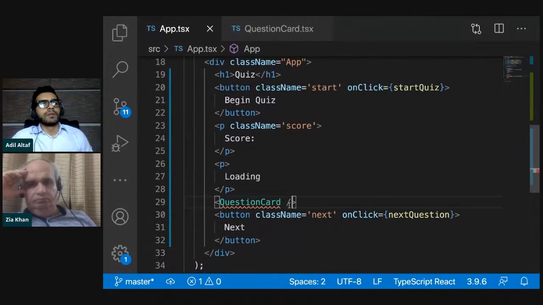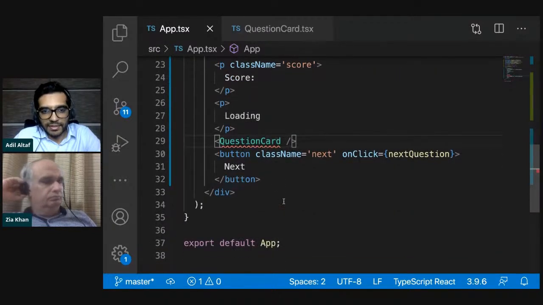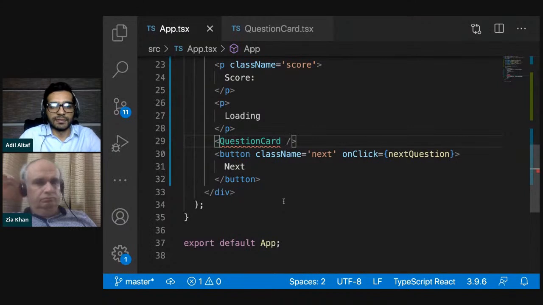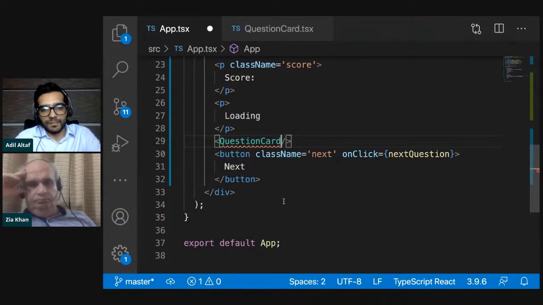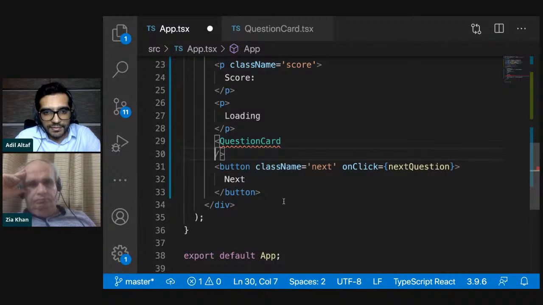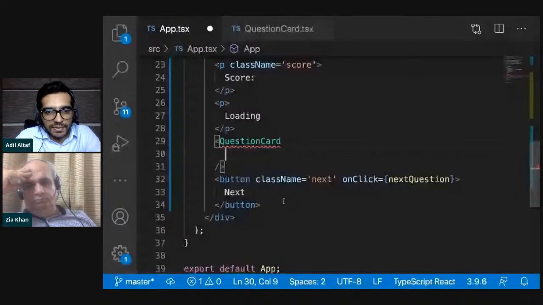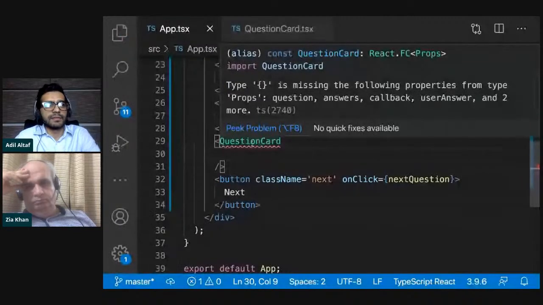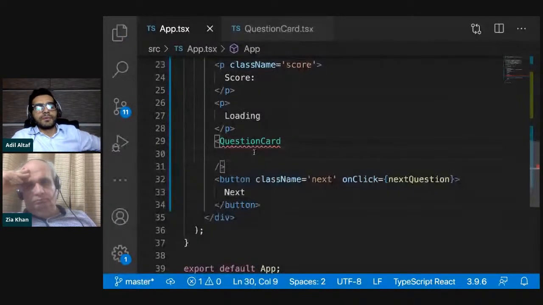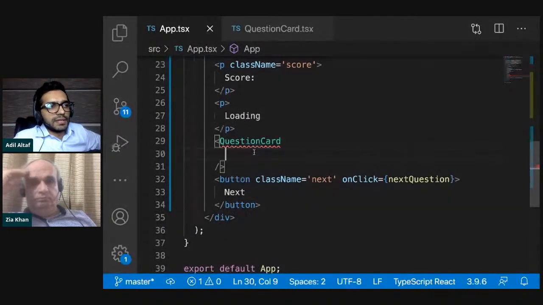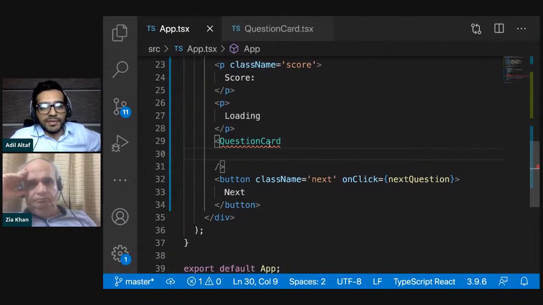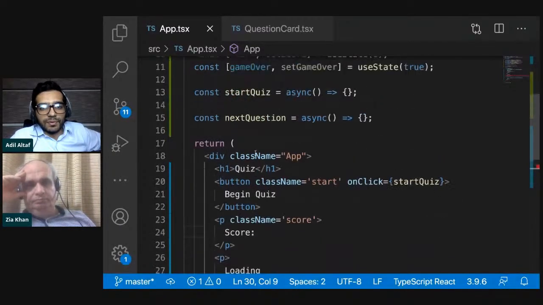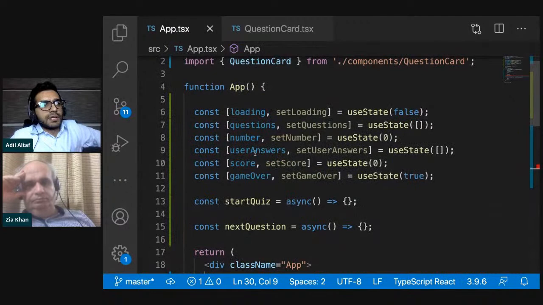Inside of this question card component, we want to display the different data. Okay, so here we want to start giving the properties that will be used by the question card. So we start with the question number.